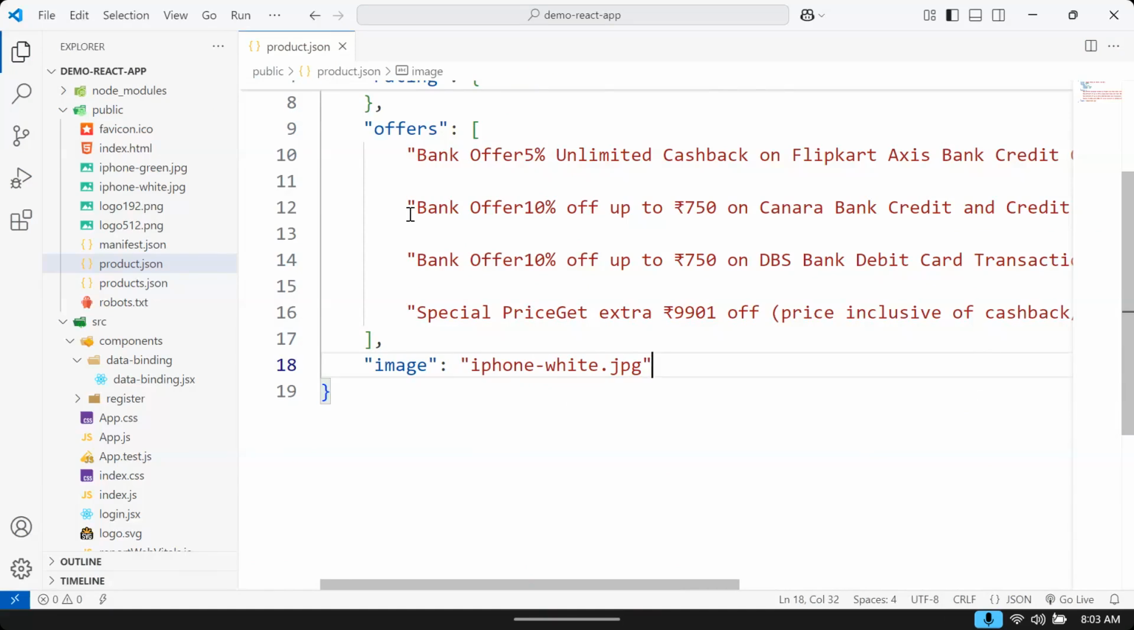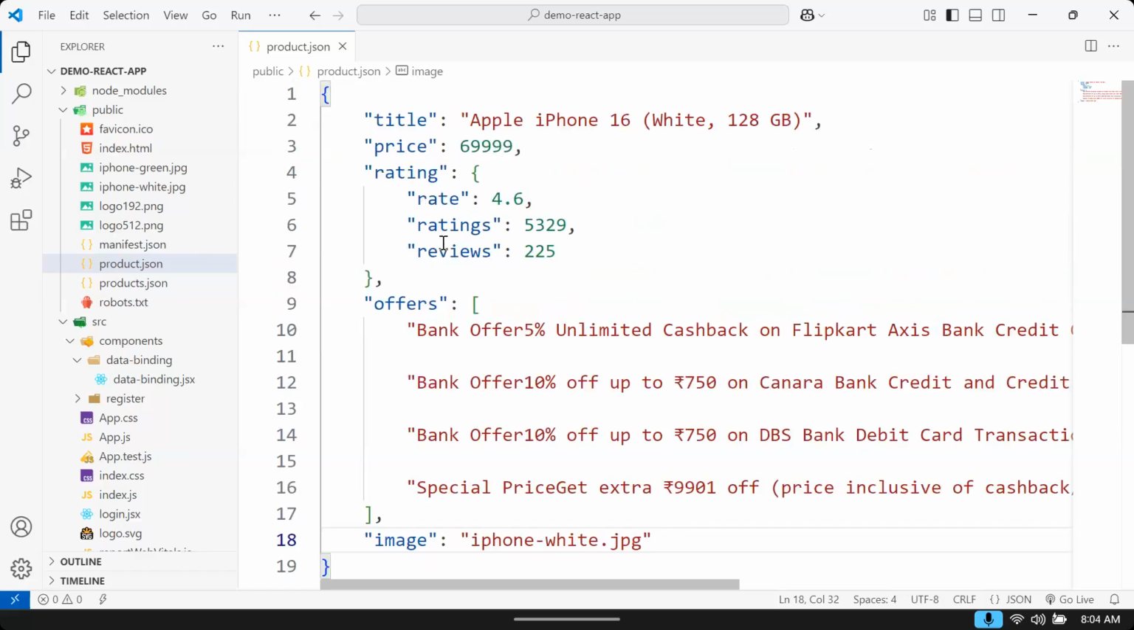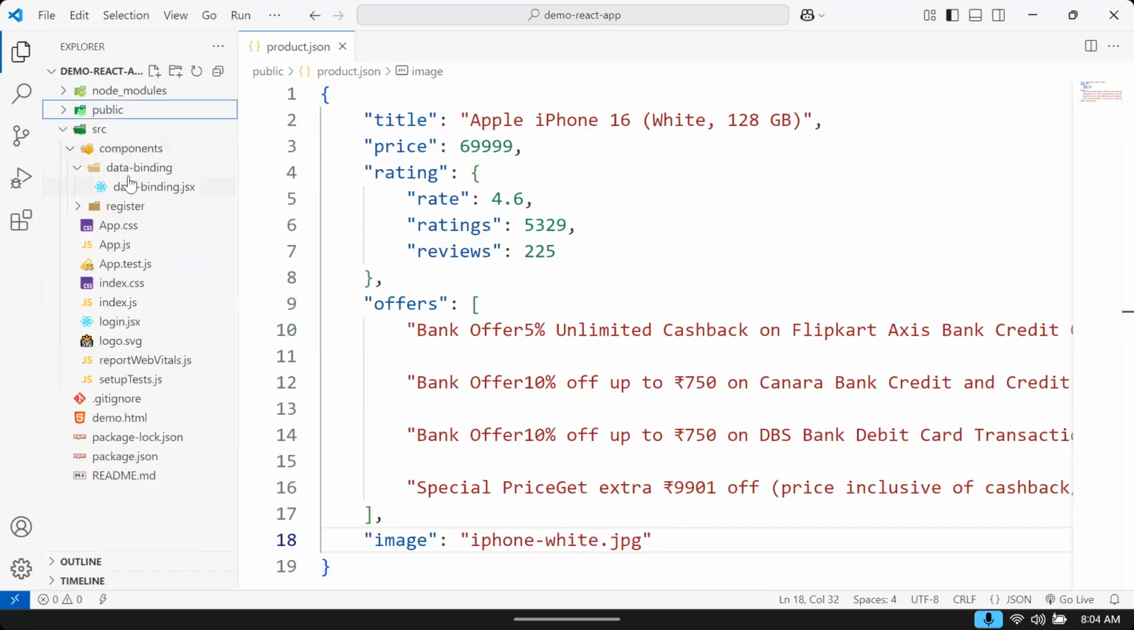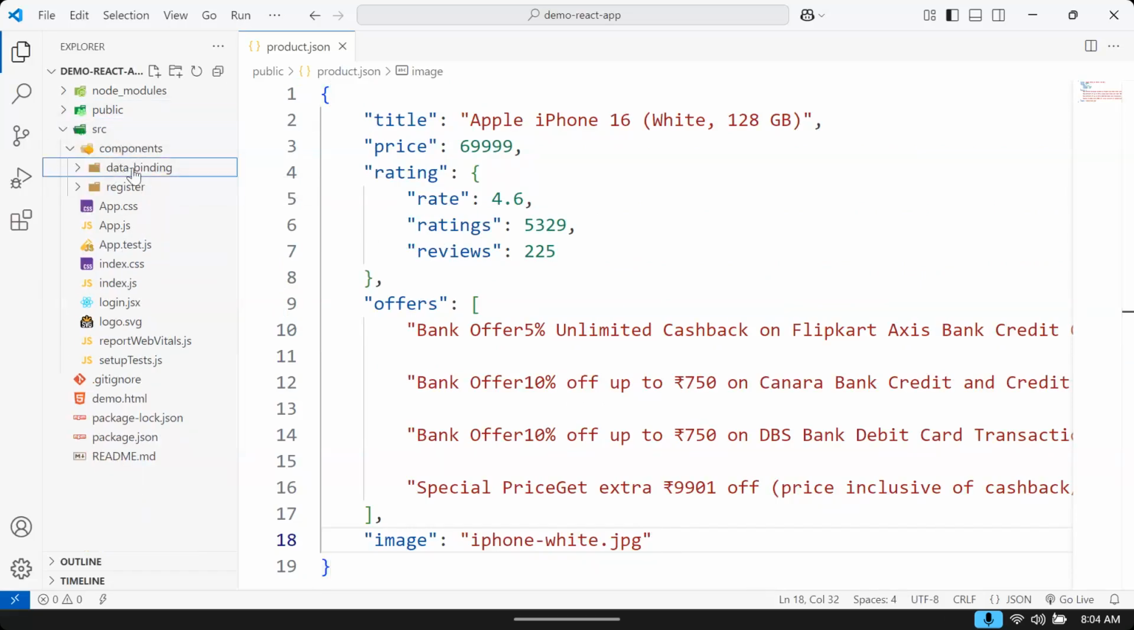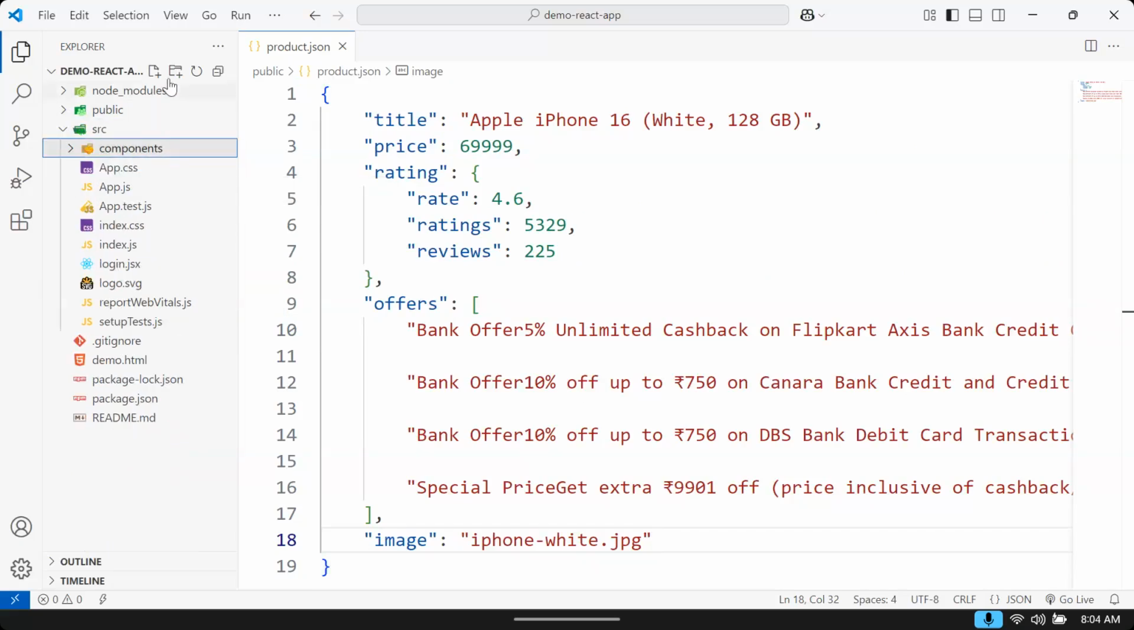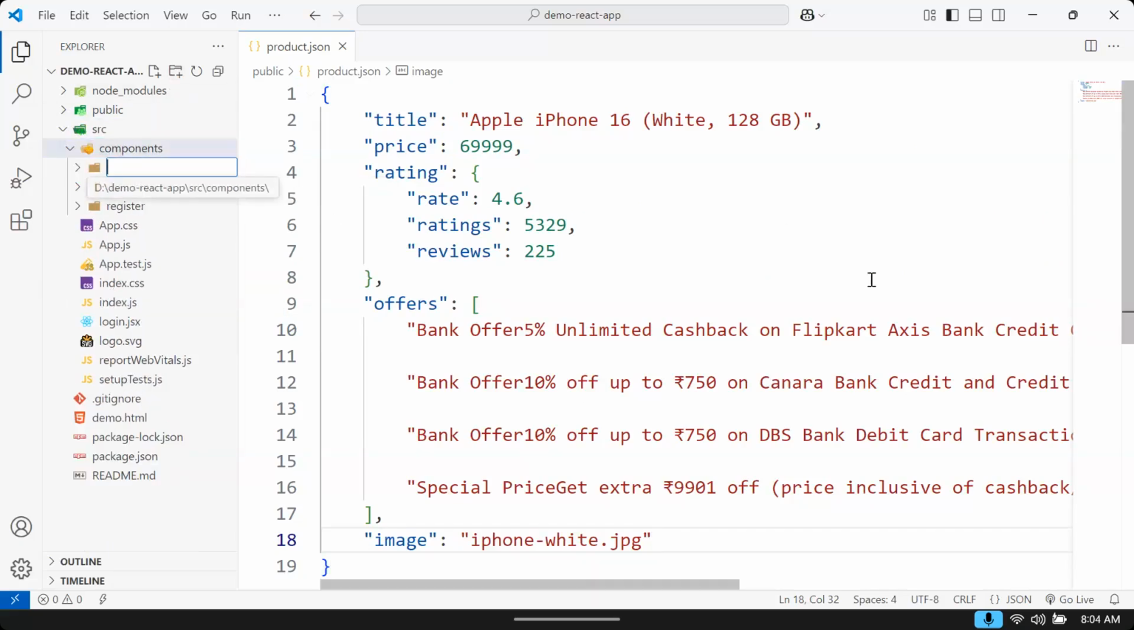It is not in any other location. It should be only in public, right? Now your data is ready. We need to present this in the UI. So we will go to our components. Let's add one new component. I will use a component called Flipkart Mobile.